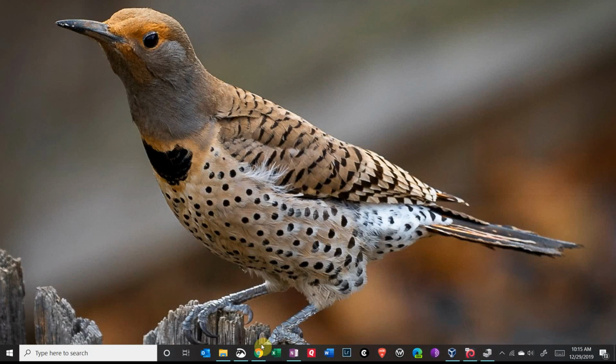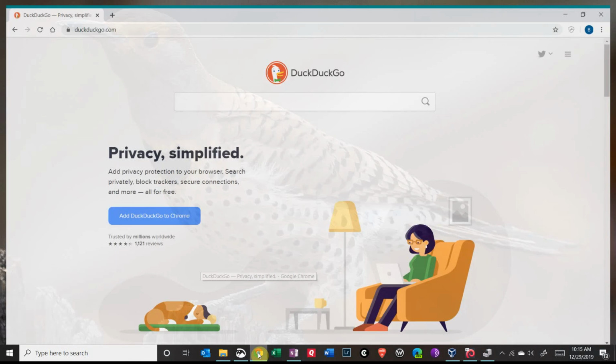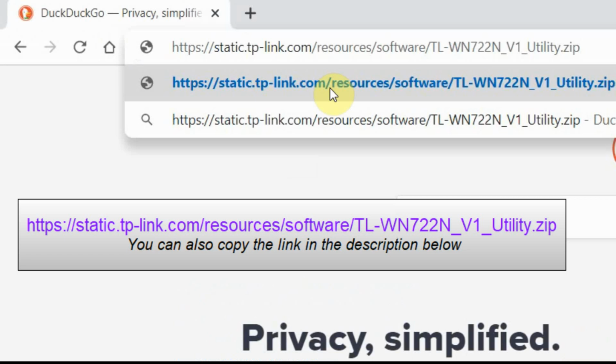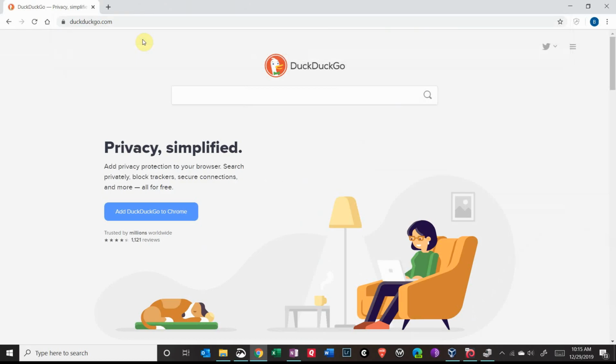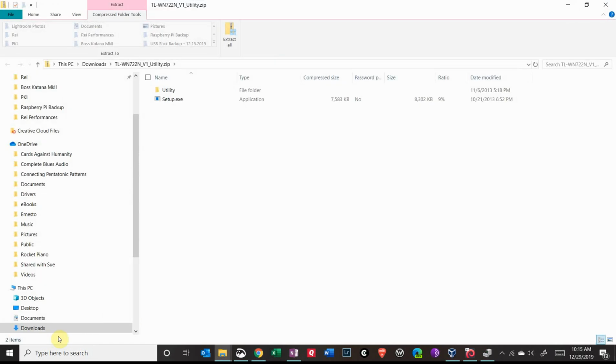Alright, so let's go install the TP-Link drivers. I'm going to open a browser and paste in the URL. I've also included this link in the description below so it's easier for you to copy and paste into your browser. It's downloading. Once it downloads, we'll click on it to open it in the Downloads folder. And then we will extract the zip file.